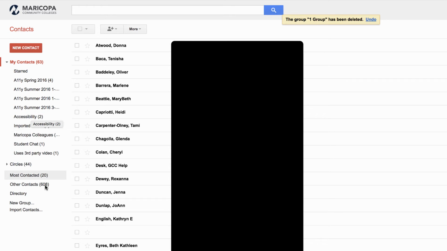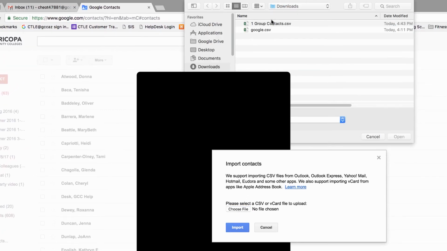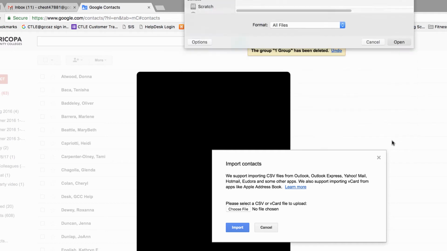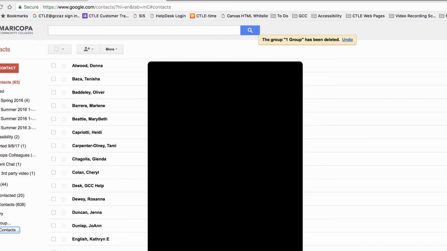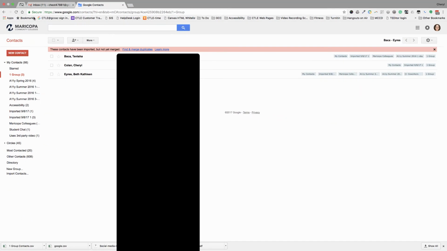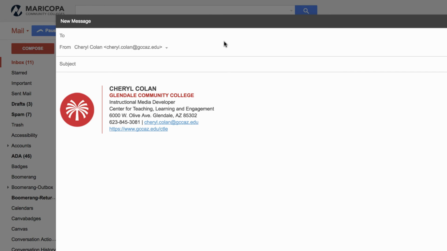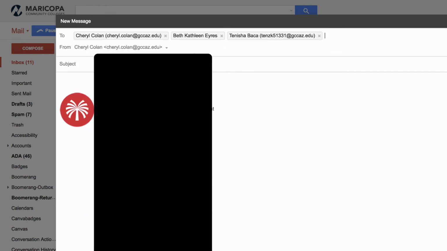And now I would like to import the group again. So I will click Import Contacts. I need to select the file that I want to import and open it and then import. Depending on how big your group is, it might take a moment or it might be really fast like mine was, but you can see that my group with three contacts in it has been added to my sidebar again. I can still go back into Gmail and compose a message to the group, and I can still get those same email addresses in the group.